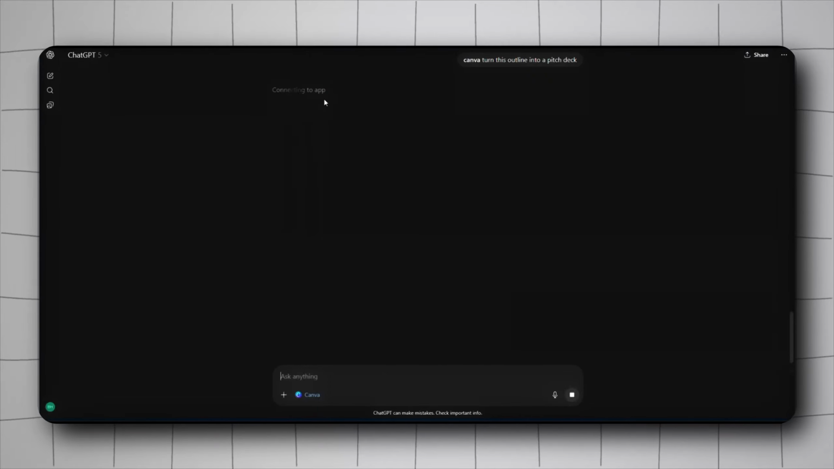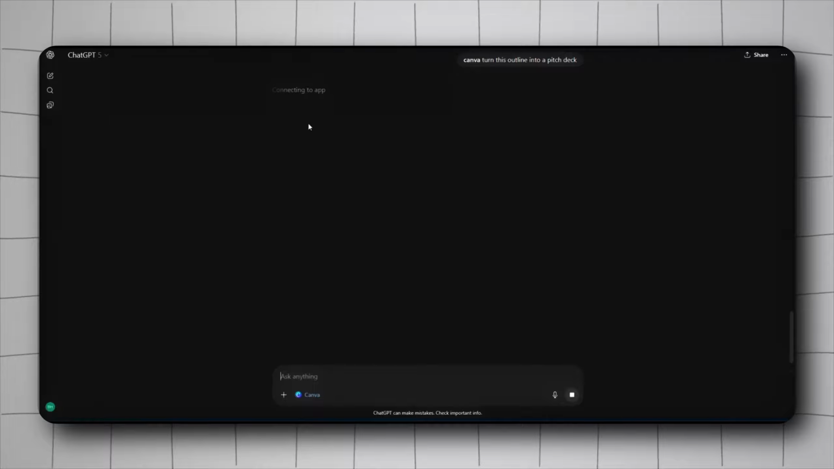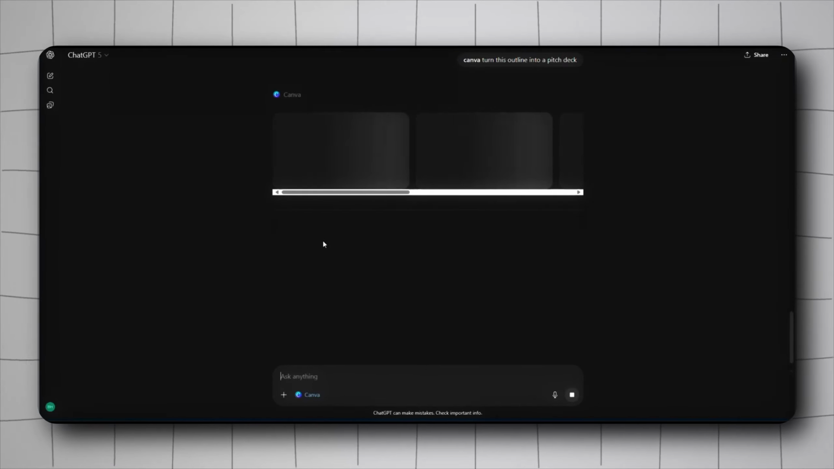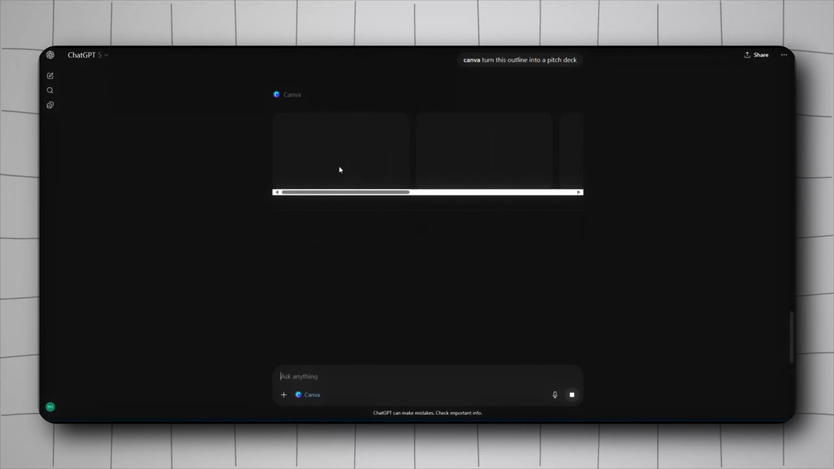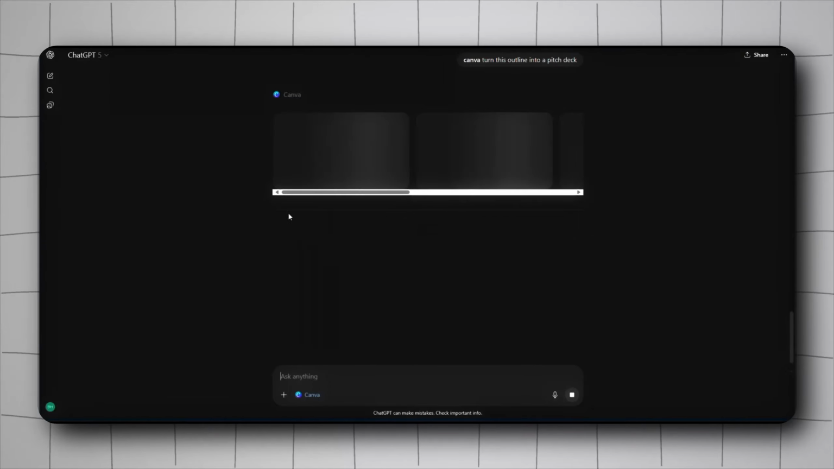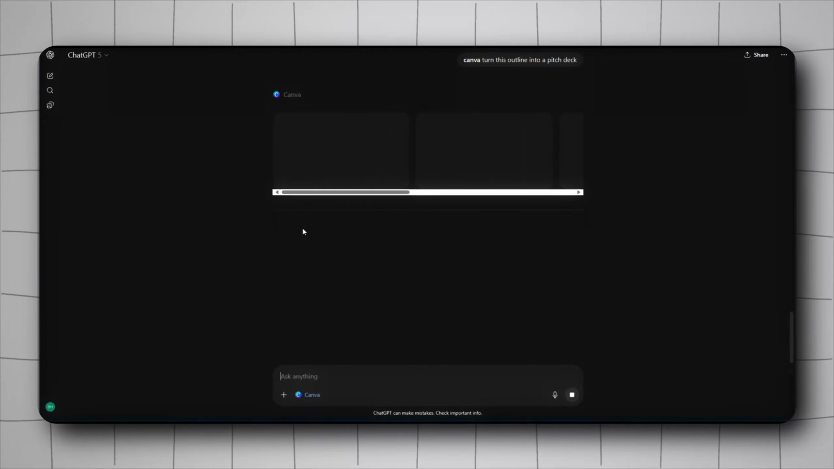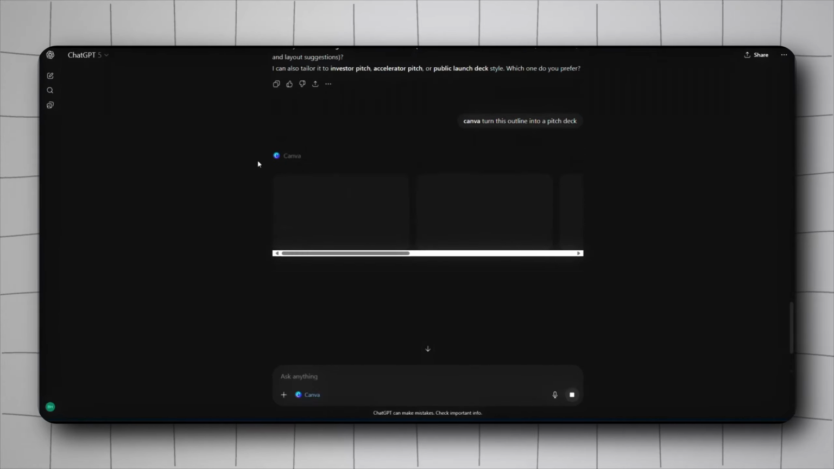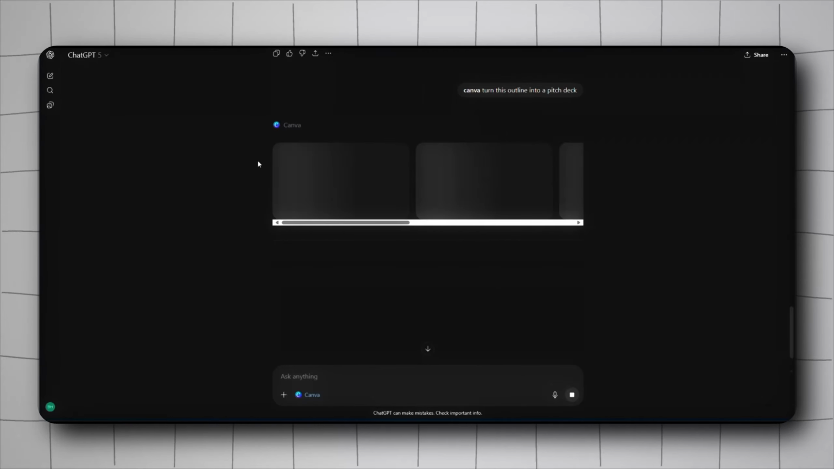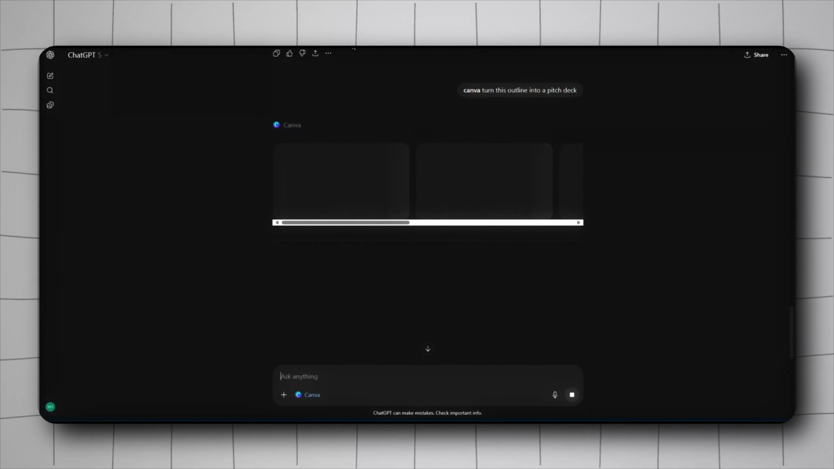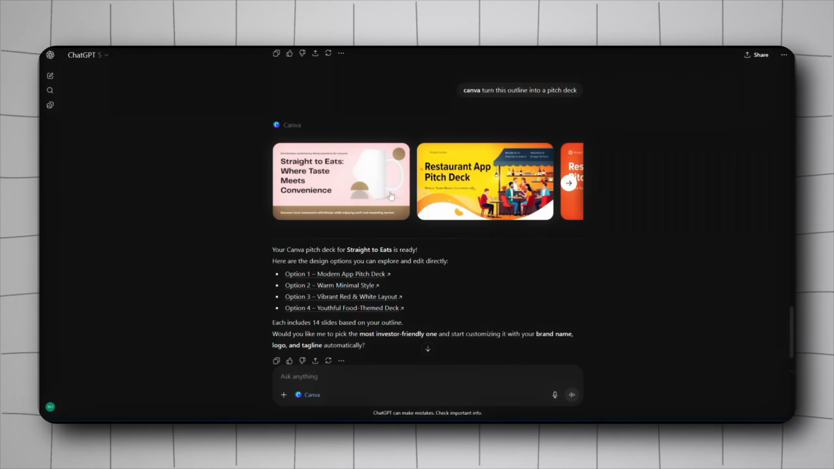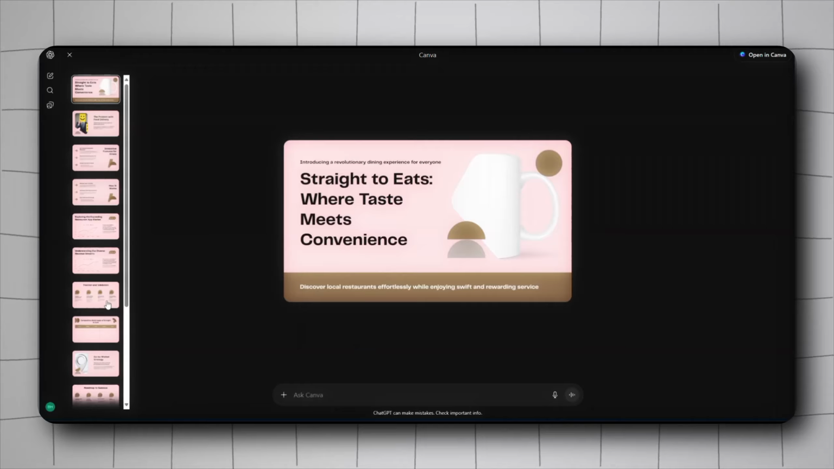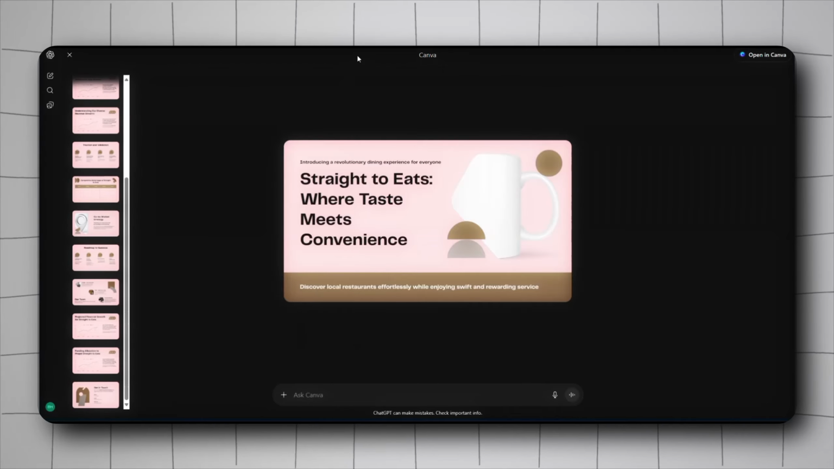As you can see, it's connecting to the app. I already did this, but when you first do it, it will tell you to connect to your Canva. It will say ChatGPT wants to connect to the app. Just click yes and select your account. We'll see it later in Figma because I haven't used Figma yet. It's creating the pitch deck and it's done. So if we go, see, it created multiple pitch decks.